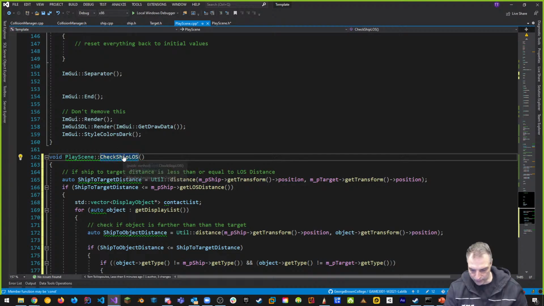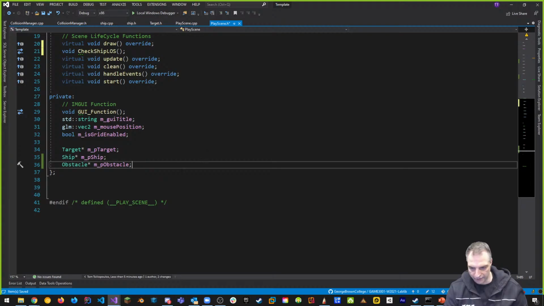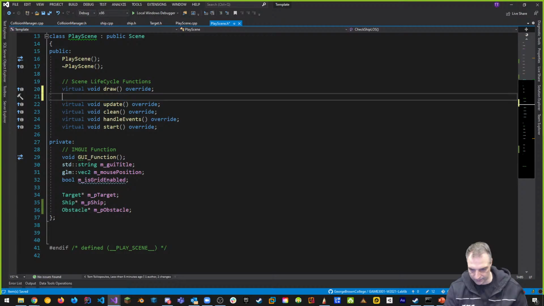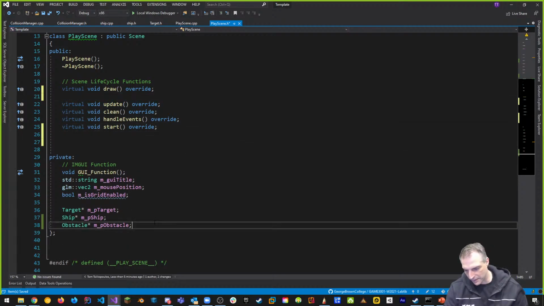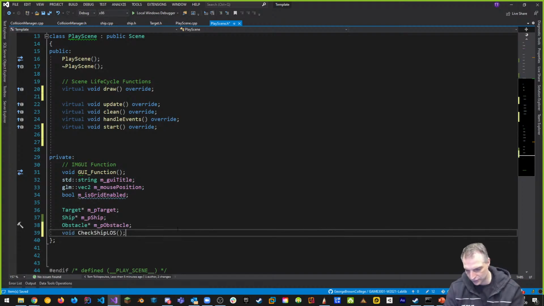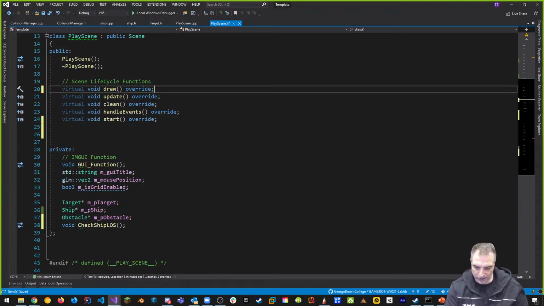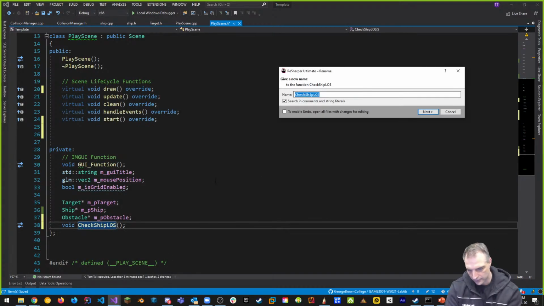Let's also do some massaging to this. So I'm in my placing.h, where I have my check ship line of sight. Let's take this out of here, and it's a public method. Maybe it shouldn't be public because I'm not going to share it. It should be private, right? And let's do a couple of things here. Let's massage this so it is what it is. I'm going to refactor rename. So it's m underscore check ship line of sight.